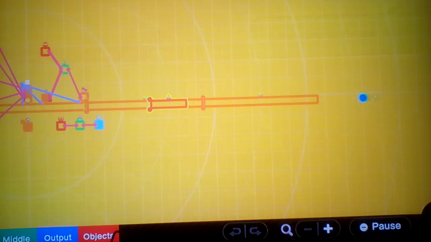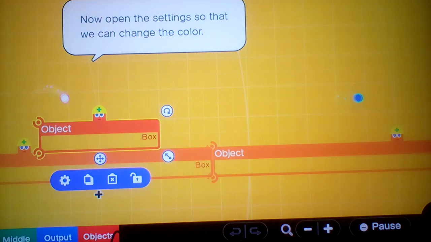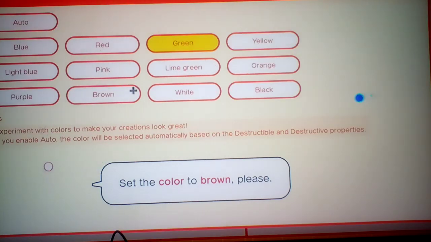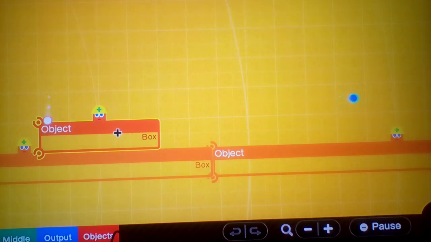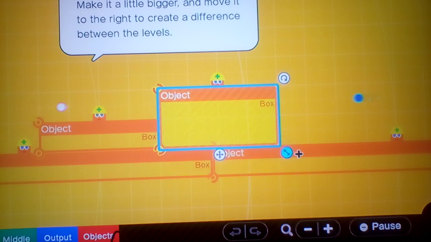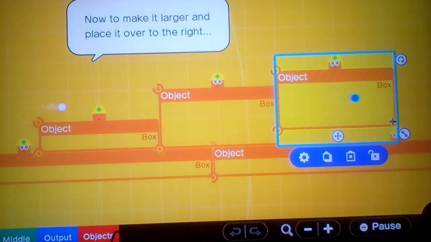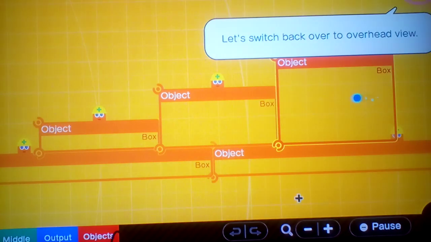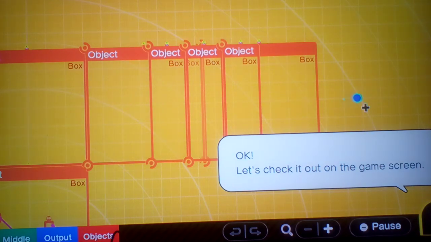Switch over to the side view. Now drag the object up there. Now open up its settings. Let's set the color to brown, please. Close settings. We'll build the stairway step by step. Copy that. Yep. Make it a little bigger. Copy it again. Now make it larger. And there we have our stairway. Let's switch over to the overhead view. Okay, let's check it out on the game screen.